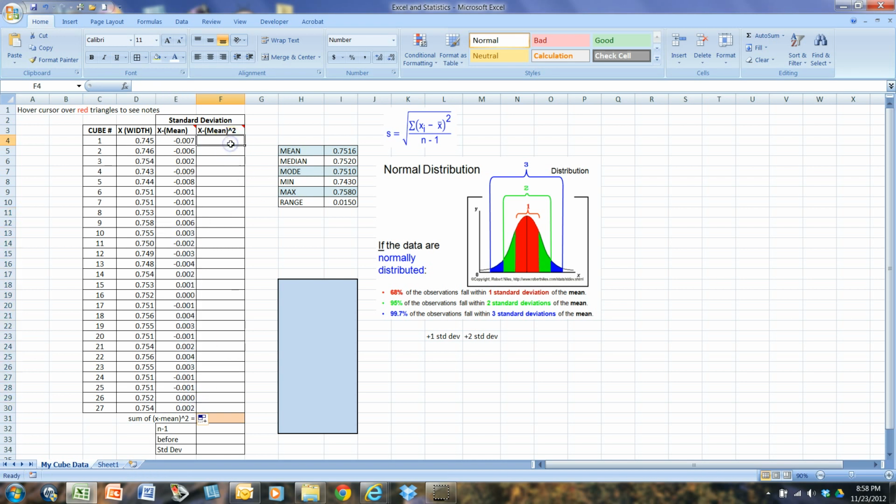And now over here, I want to take this value that we just calculated and square it. So I'm going to use the equal sign, point to the value, use the little caret above the 6, type in 2 for squaring, and press enter. And now I'm going to copy this formula all the way down. I don't need to create an absolute cell reference because it's an absolute number, so I don't need to change anything.